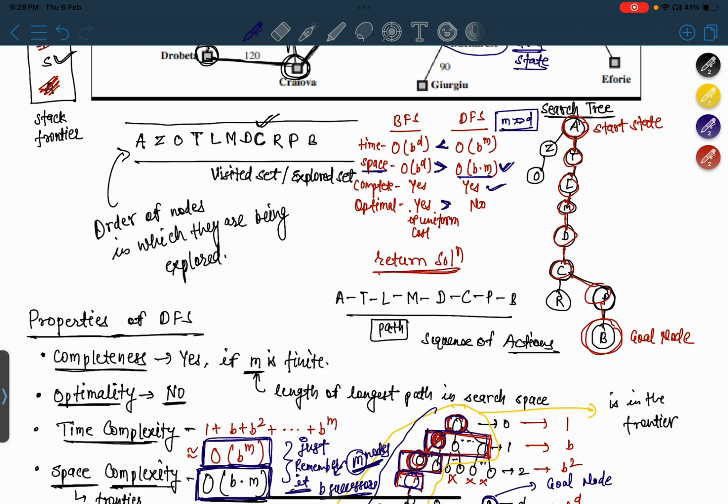In the next lecture, we'll talk about another search algorithm called depth limited search. We realize that sometimes m is infinite, and if this is true, then how can DFS find the solution? We'll talk about what happens if m is infinite and how we can solve this kind of problem using DFS itself. So with this, let's end our lecture today.